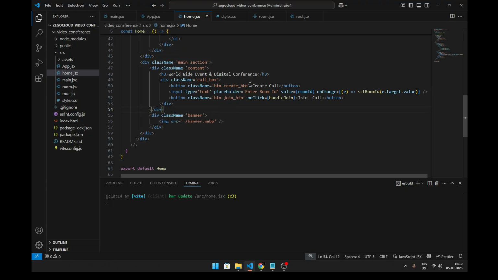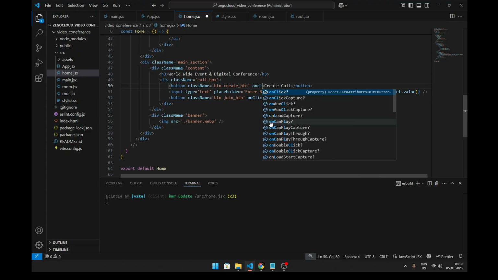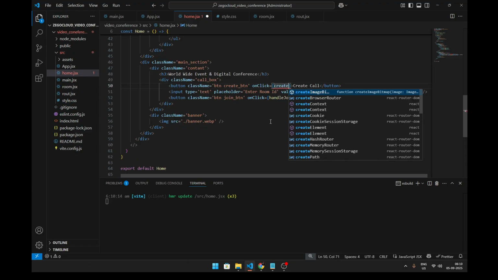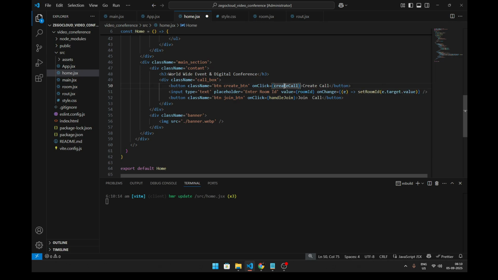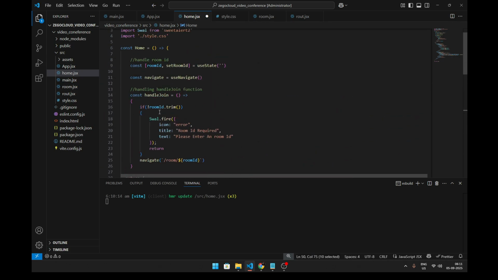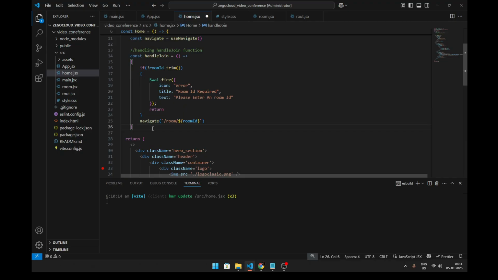when the user clicks on the create call button, a random room ID will be generated, a new room ID, and the user will be redirected to the specific new room ID. So let's do it. On click, create call, handling create call function.